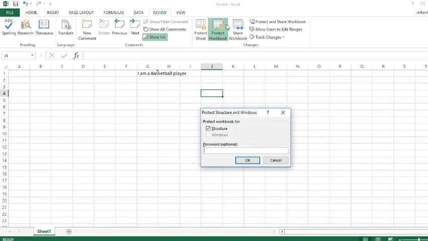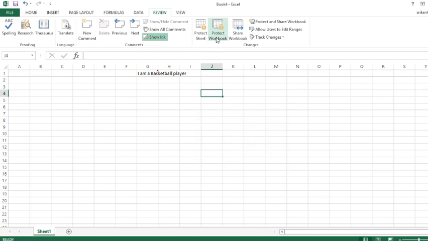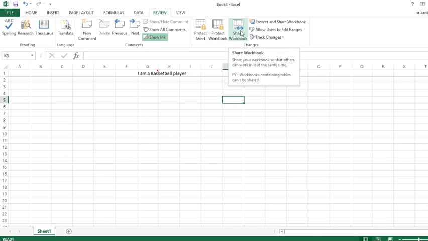And protect workbook is also the same thing, but this will disable all the moving and adding or deleting of your sheets. That's what it does. And you can also share your book with a different person so you can work with them, or you could also protect and share your book, just between him and you only, or him and her, or her and her.